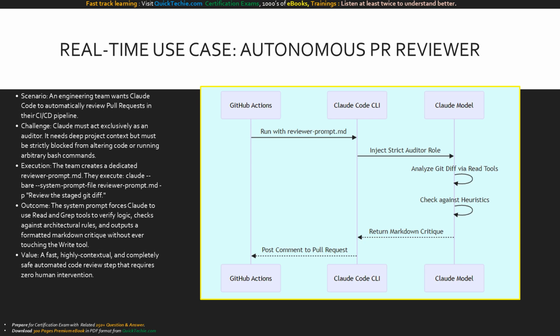Let's apply this to a highly valuable real-time use case, the autonomous PR reviewer. The scenario: your engineering team wants Claude to automatically review pull requests in the CI/CD pipeline. The challenge here is strict scoping. Claude needs to understand the whole project, but it must act exclusively as an auditor. It cannot be allowed to alter code or run random scripts.